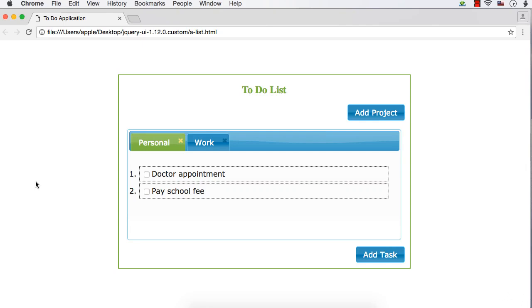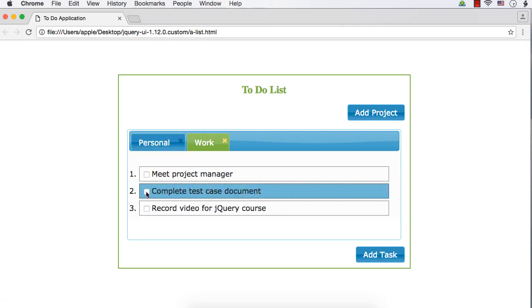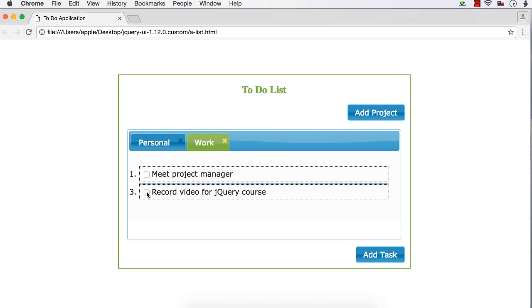Now let us implement the task removal and project removal functionalities. So first let us do the task removal. How this task removal works: when we click on a checkbox, that particular item gets removed from the list. Suppose I click here, it gets removed from the list.